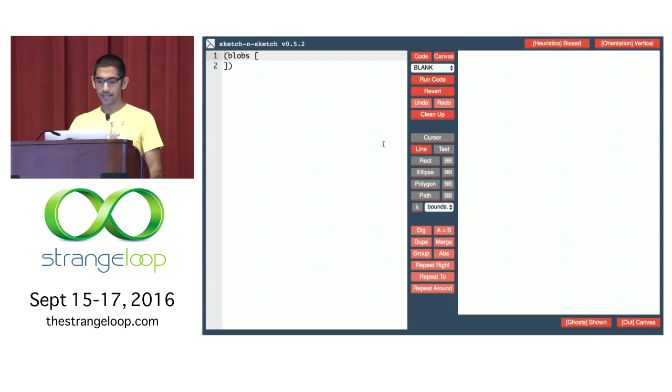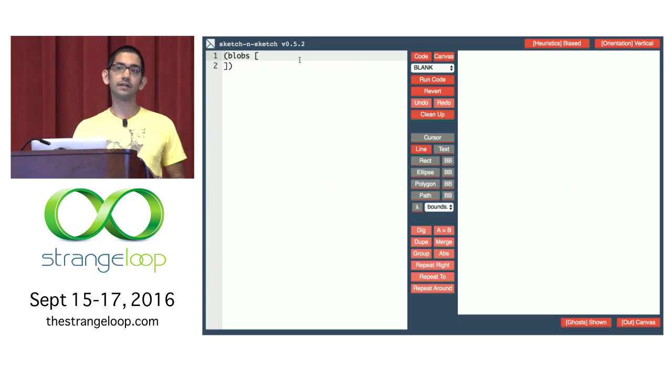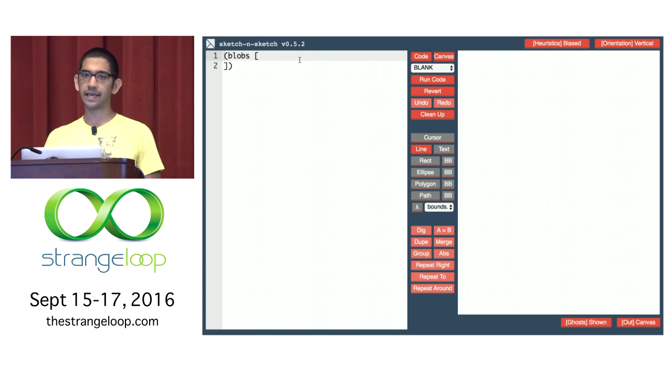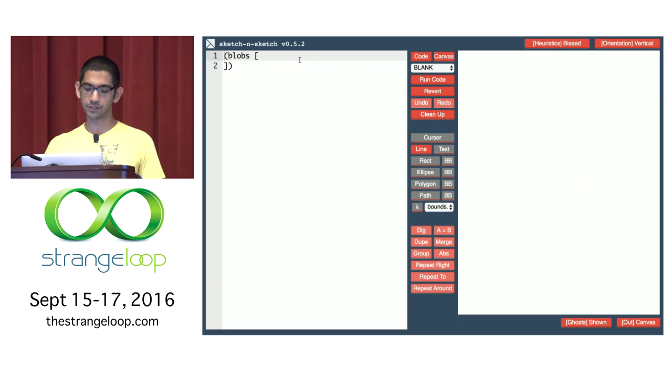Now let's head over to the application, which is just running as a web app in my browser. The left half of the editor is a text box where we're going to write our program, and the right half is where the output SVG is rendered. The programming language inside Sketch-n-Sketch is a little functional language. It's got Lisp-like syntax, but it's not. It's just a really hand-rolled, small language. There's nothing special about it.